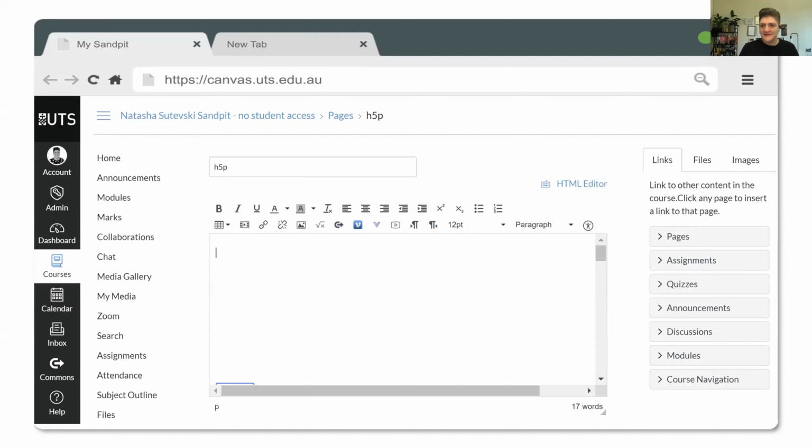So basically, you can go to canvas.uts.edu.au, log in and head to your sandpit. And once you go to your sandpit, go to any page or create a new page and jump into edit mode, which is what you see on the screen here, the page just in edit mode.